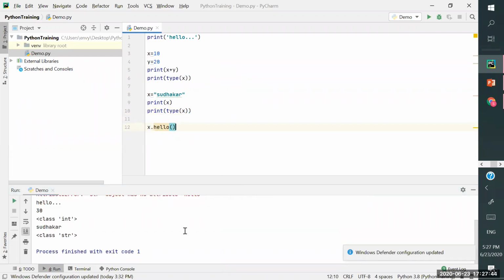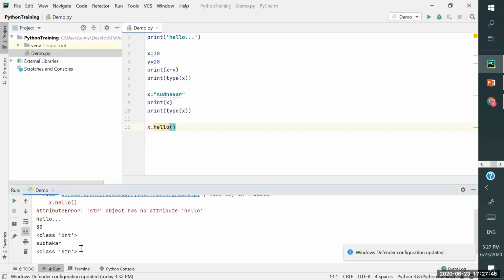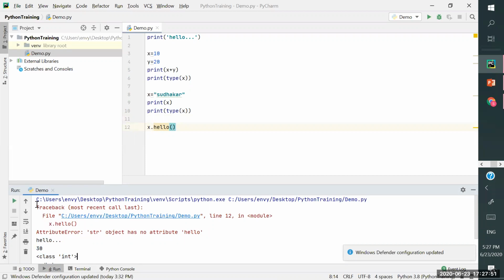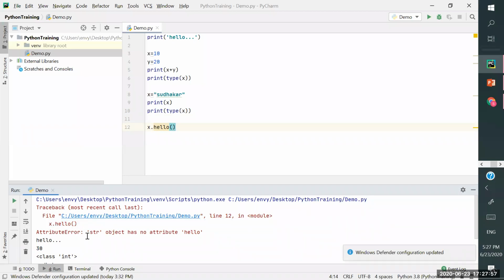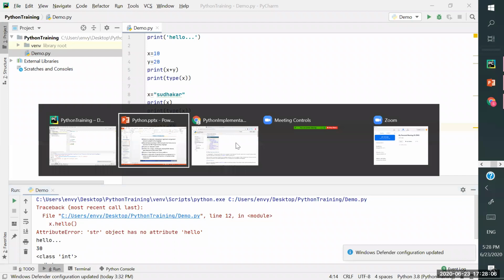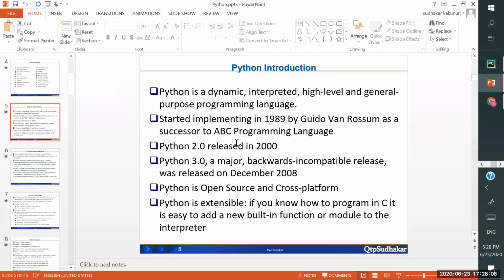Let's see. Here, everything got printed, right? And the issue for the 12th line is displayed at the top. It shows line 12, and there is no attribute called hello. So this is the issue we received, right? So it throws an error. That's the meaning of Python being dynamically interpreted.